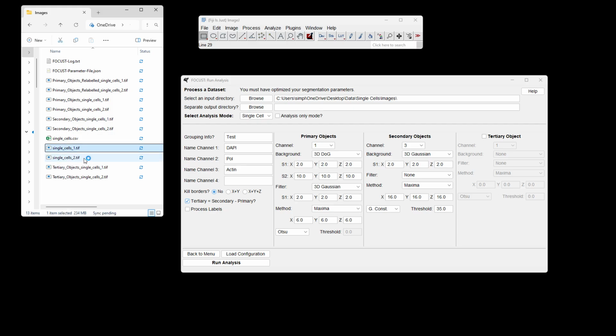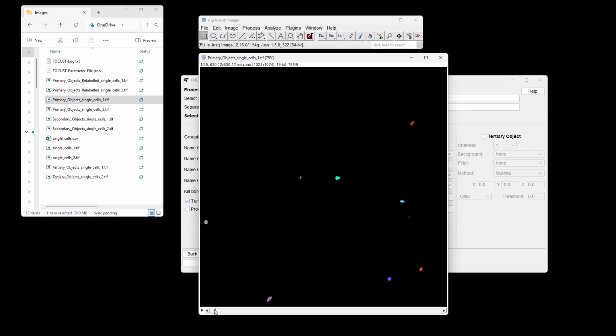Our 2 original images are also in this folder. We can see that we now have primary objects for single cells 1 and single cells 2, secondary objects for single cells 1 and 2, the tertiary objects for each of our original images, and then these relabeled single cell images. We'll talk about those shortly. Let's open up the primary objects for single cell 1. They are indeed the nuclei from our single cell 1 image. Great.